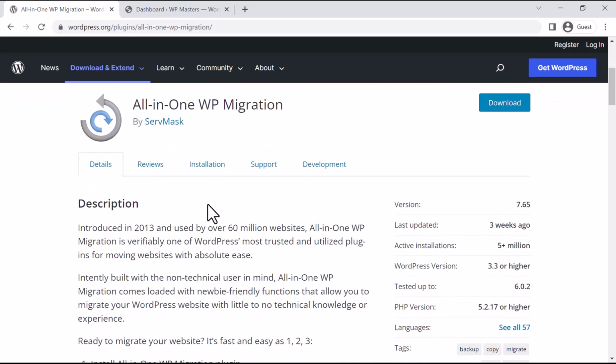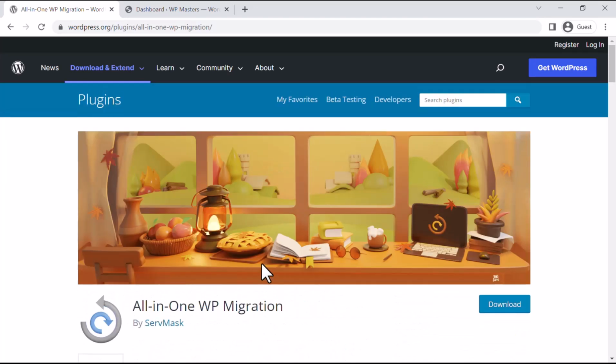As you can see in the description, it was last updated 3 weeks ago. Active installations are 5 million and it is supported by WordPress 6.0.2, so it supports the latest version of WordPress. You can read this description. It is easy to migrate your WordPress website if you want to take a backup of it.